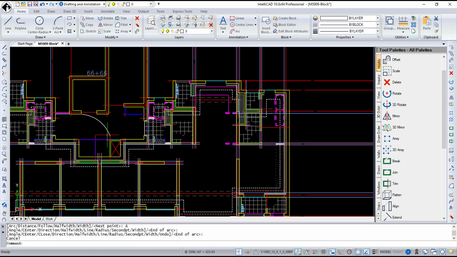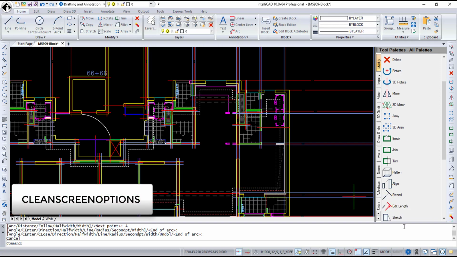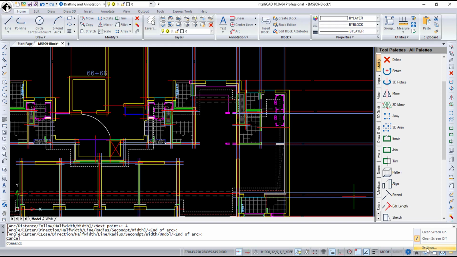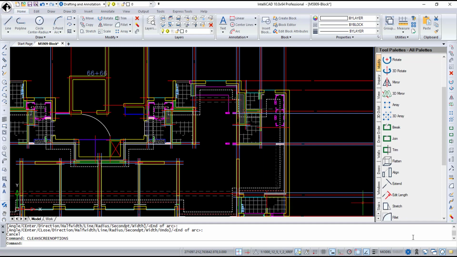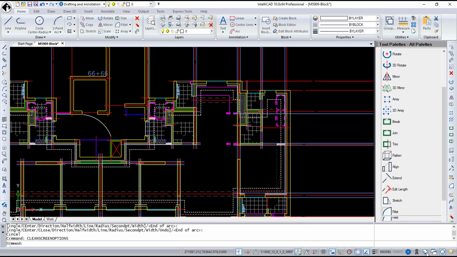The second one is the Clean Screen Options dialog box. It's available using the Clean Screen Options command, or right-click on the Toggle Clean Screen On/Off button. In this dialog box, you can choose which interface items will remain visible and which will be hidden when Clean Screen toggle is on. The item will be hidden if the checkbox is checked.